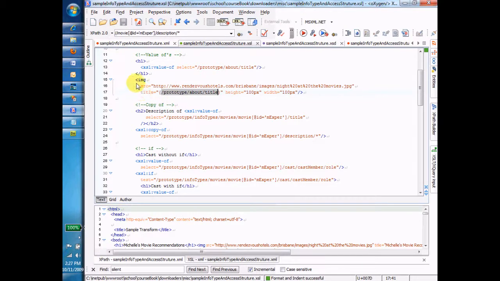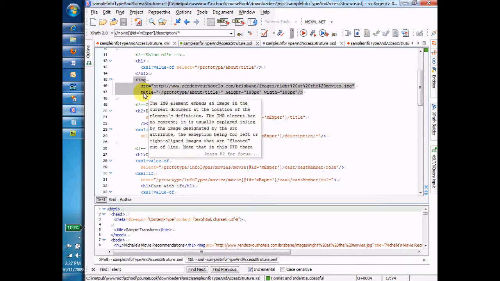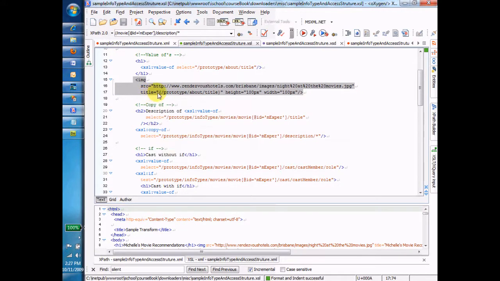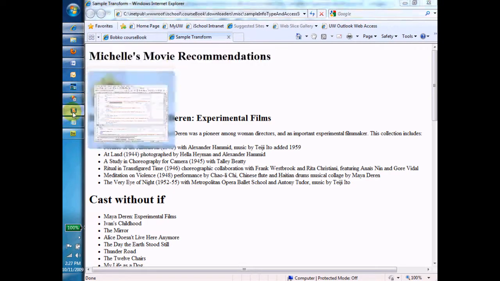We have an image tag. And the image has a source, and the source is just pointing to somewhere on the web. There's no XMLness about that one at all. The title, you'll remember, creates a mouse over. In the title, we put the same title as we put in that H1 above, which is the title of the about tag. Okay, so if we look at the HTML produced, here's the image. We mouse over it, and we see that we get the title of the about tag in the mouse over, in the title attribute of the image.